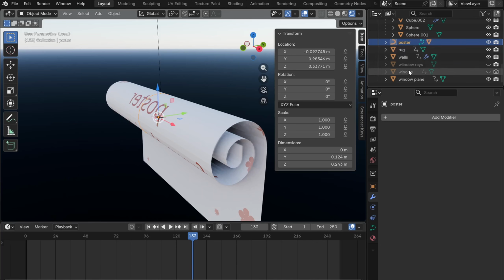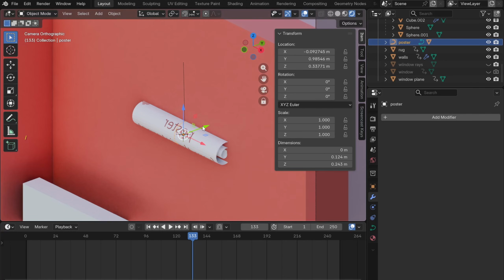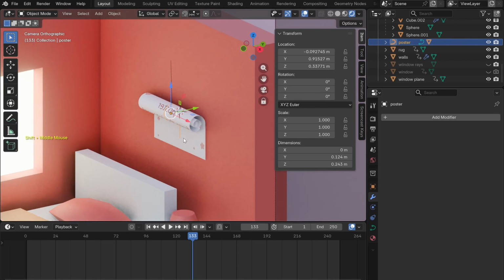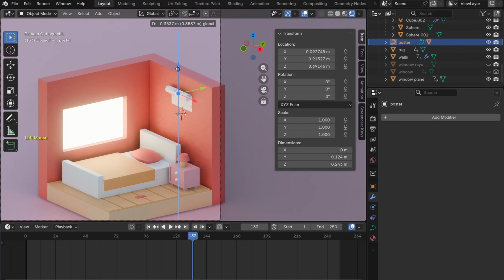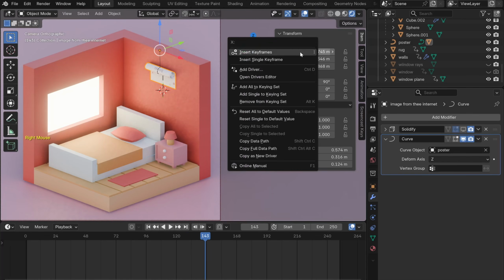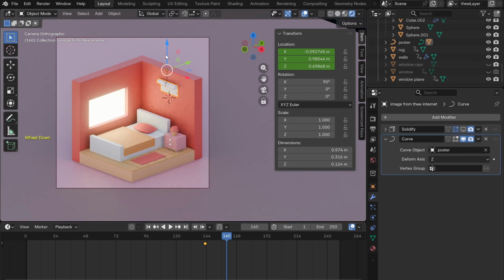Let's exit the local view by pressing the shortcut /. Select the spiral, which is now apparent, and bring it to the front of the wall. And also up. Select back the poster, and in the timeline, let's place the playhead after the rug animation. And in the location properties, right click and insert keyframes. Then move the playhead to right and drag the Z arrow upwards to reveal the full poster.